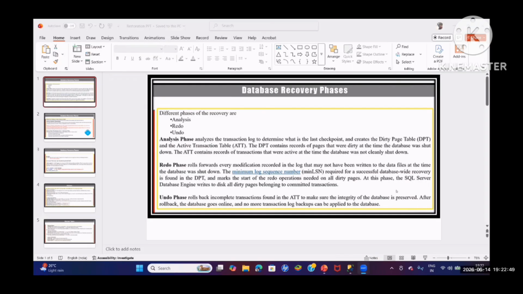Today we are going to discuss one of the very interesting concepts. Yesterday we discussed what kinds of backups are available, and also the recovery models. And now today we are going to discuss a concept called restores.